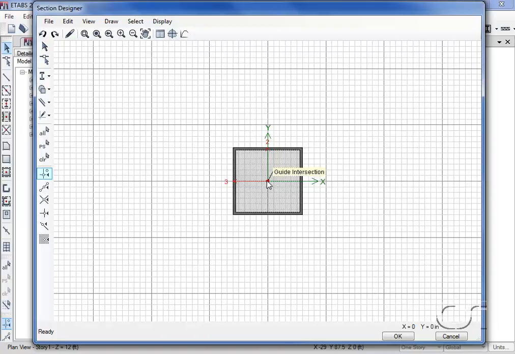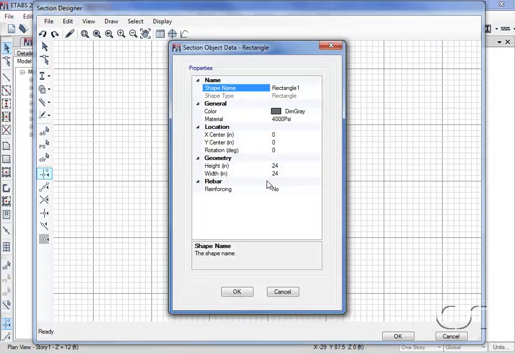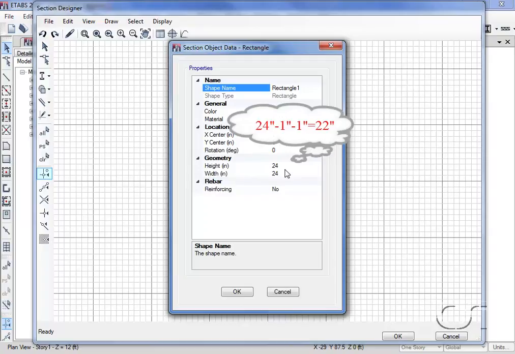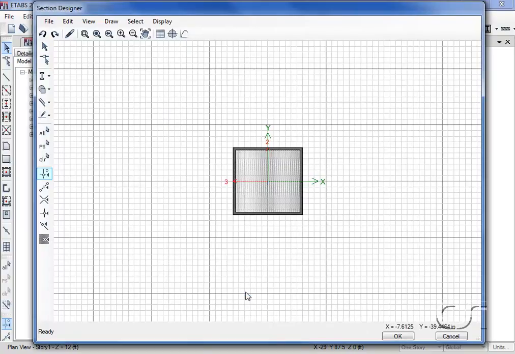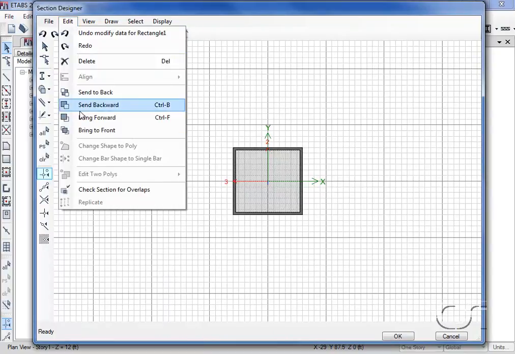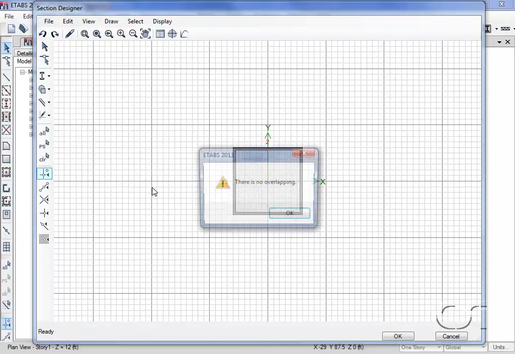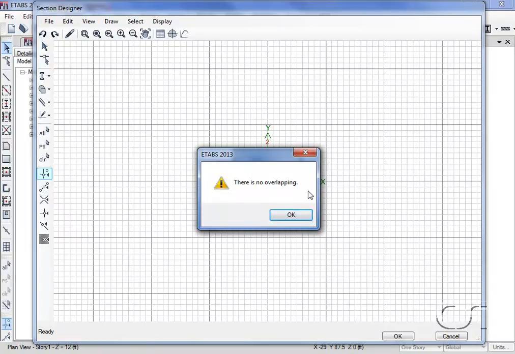A right click on the concrete shape displays the object data form where we confirm that the material is 4,000 psi concrete as desired. However, the size of the concrete is too large. It should be the size of the tube less the thickness of the tube walls, or 22 inches square. Checking again for overlaps, shows that the concrete is now contained completely within the steel tube as desired.